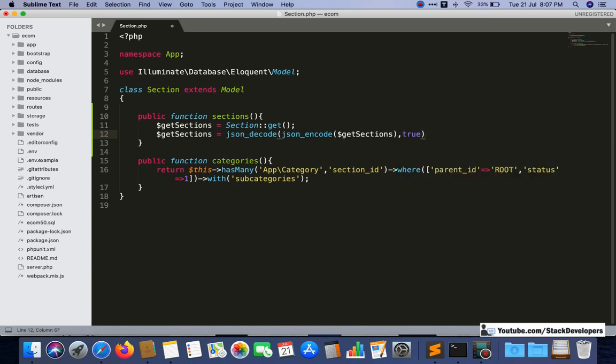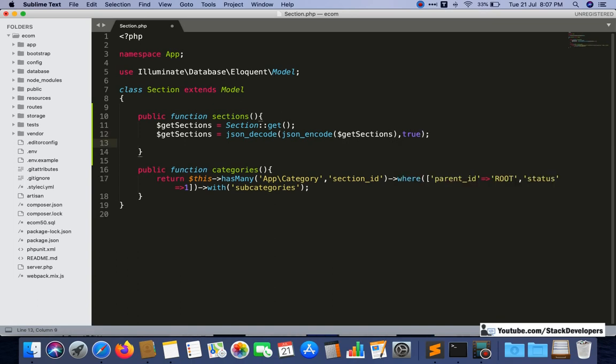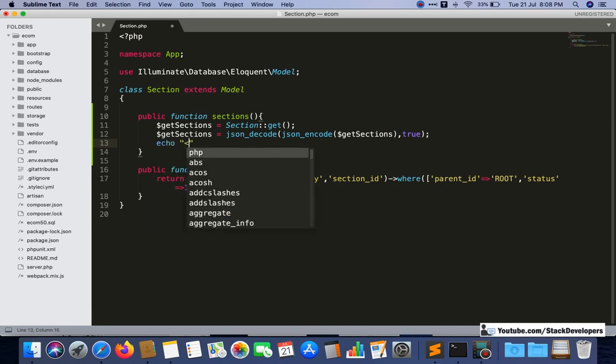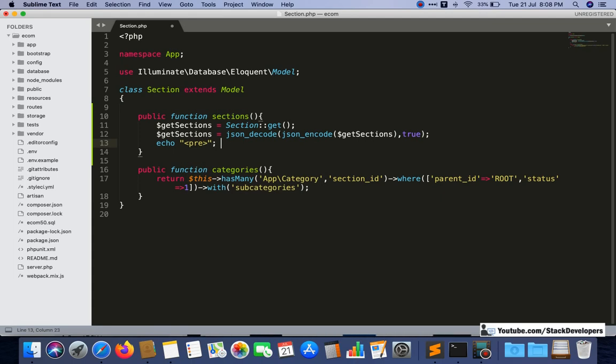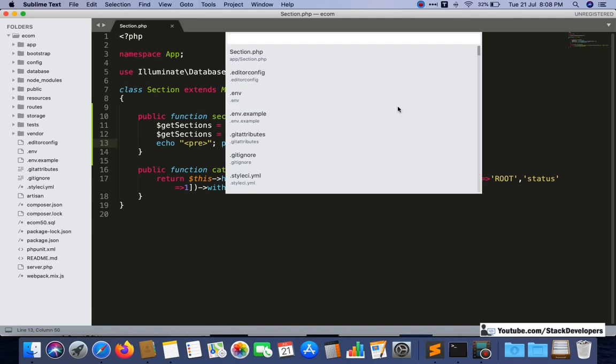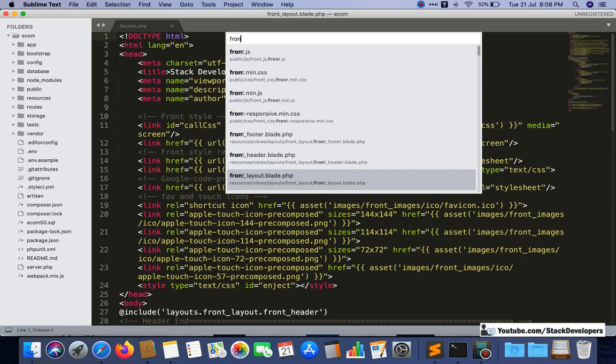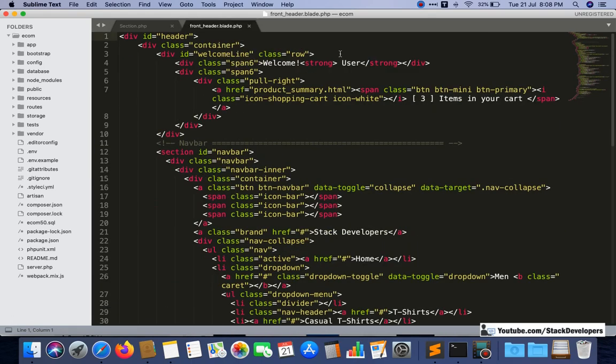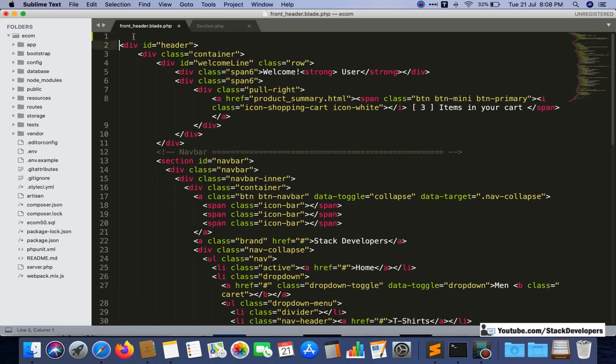Okay, we can convert like this. You already know, I have explained a few times how we can convert to an array. So this one we can return, but first of all I will see whether it is displaying our sections or not. But before that, we need to call this function somewhere, otherwise it will not display anything. So I am going to call this function in our front header, because only in the front header are we going to use this function.